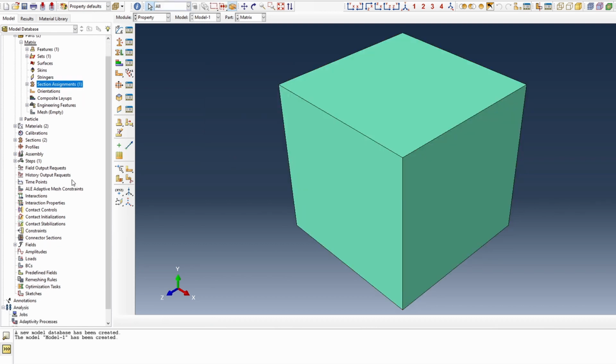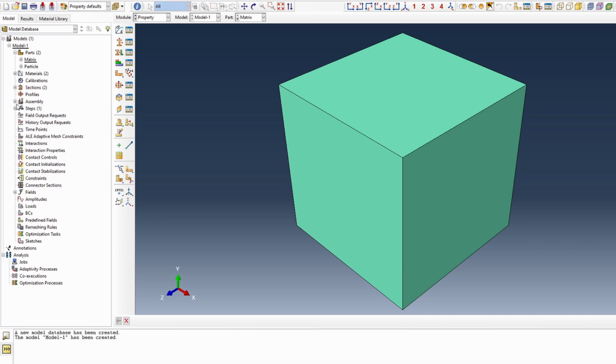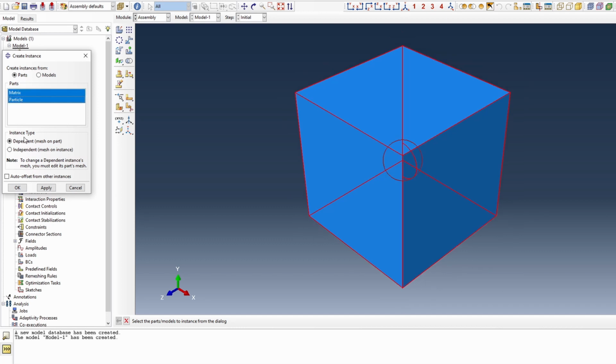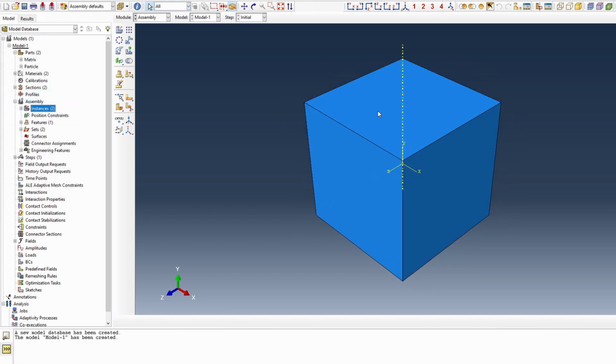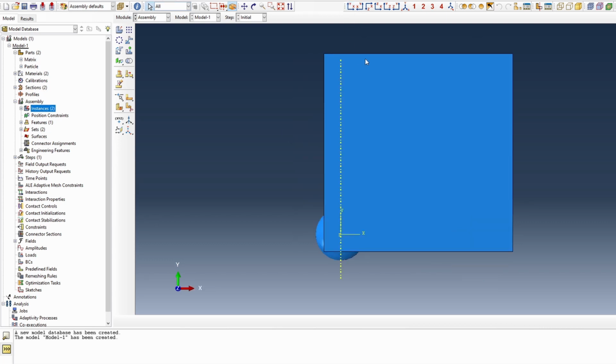So we've got that. Now we go straight into the assembly. We'll double click on the assembly. We'll create a particle instance together. Okay, so we've got the particle and the instances of that. So we could try different ways of showing this.